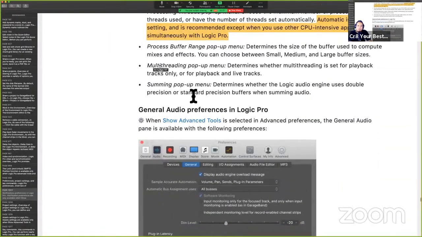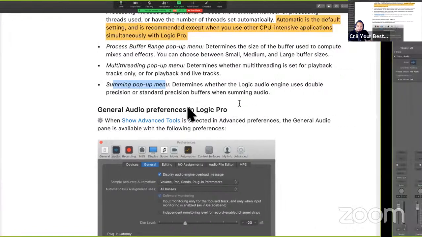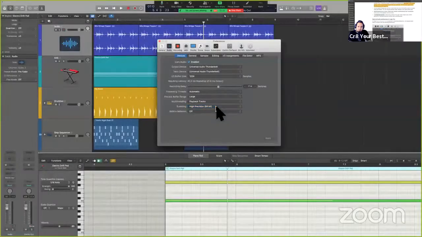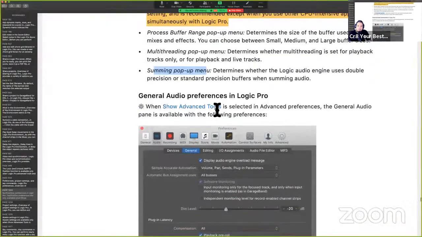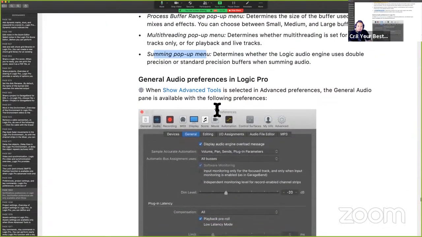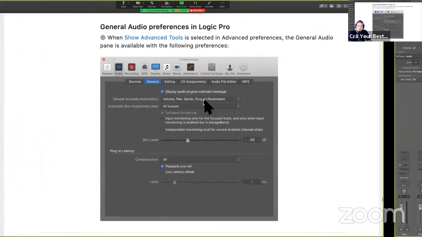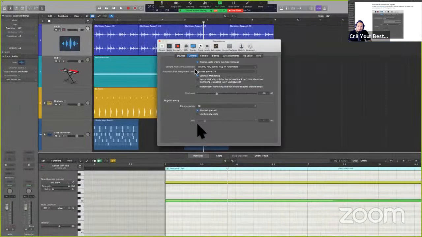Multi-threading summing determines whether Logic's audio engine uses double precision or standard precision when summing audio. Obviously, we should use 64-bit. If it's better definition, if it's more precise, then yes, please. All right, let's move on to general. That's the next tab over. We're right here, in the audio icon, general tab.